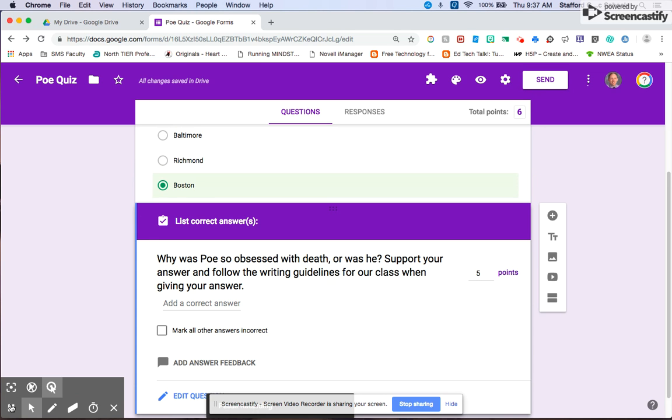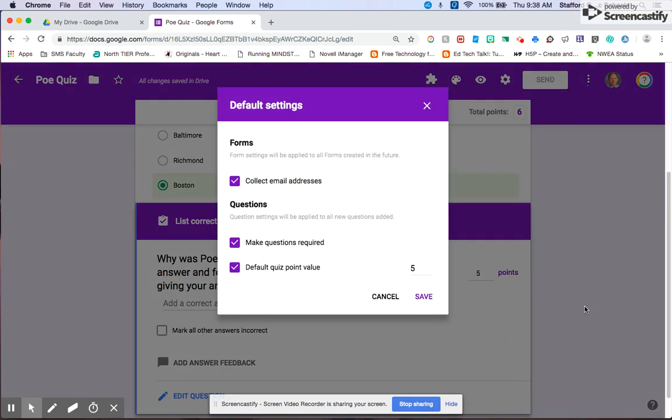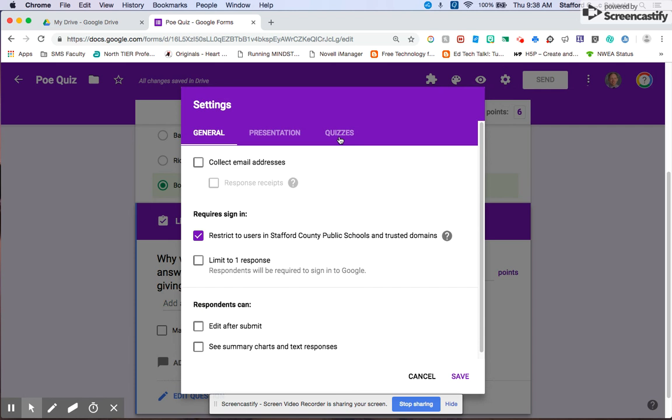A couple of other options with quizzes you'll want to be aware of. In the upper right, under the 3 dots, you'll want to go to your preferences. And in preferences, you'll want to make sure that the questions are automatically set up to make all the questions required, just to assure that students don't skip any. And also make sure you set up your default point value. You can always go back and change any specific questions you want to either increase or decrease the point value on. Next, you'll want to go to your settings wheel and go to the quizzes tab.